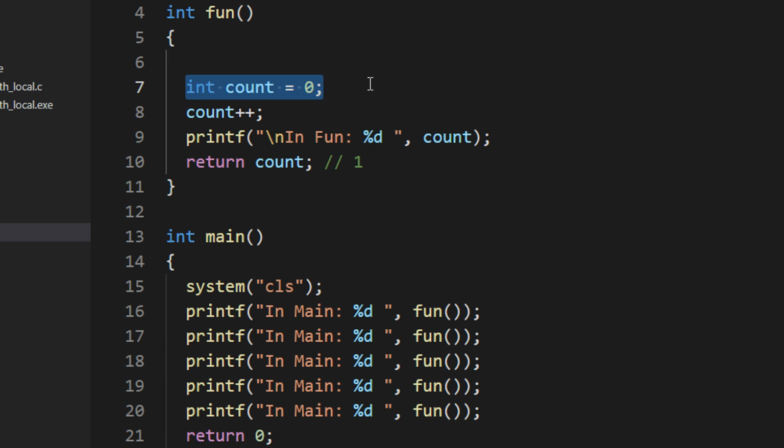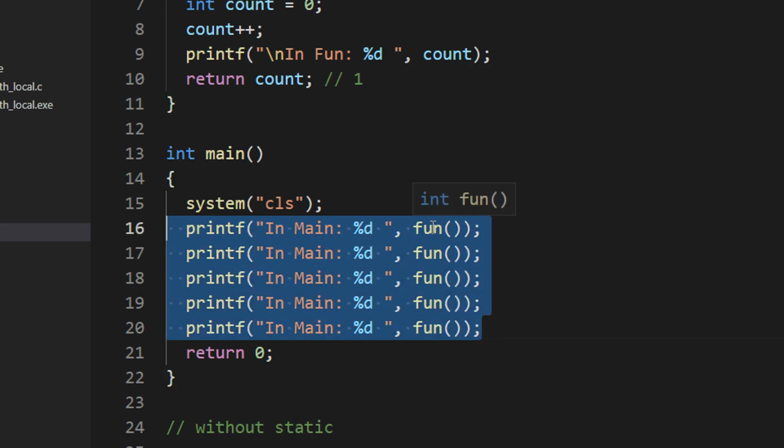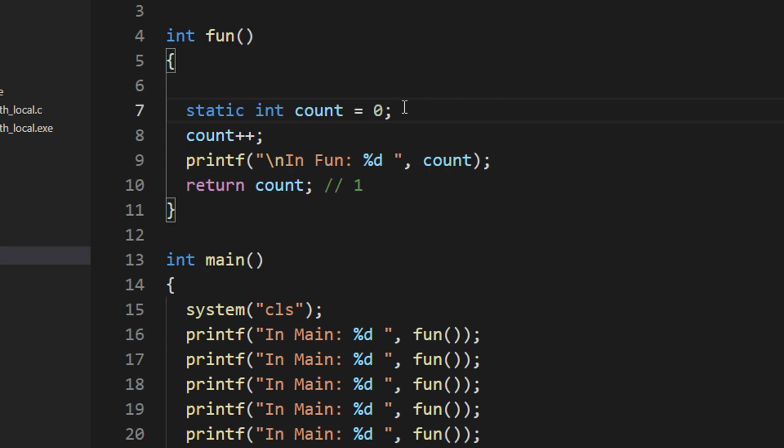So this operation continues. So what if you want that this count should be retained? When you are calling it 5 times, the value of the count should come to 5. So for that, C defines an access specifier which is known as static, right? So the moment I write static int count, basically what the compiler does is it retains the value. It retains the value between function calls.